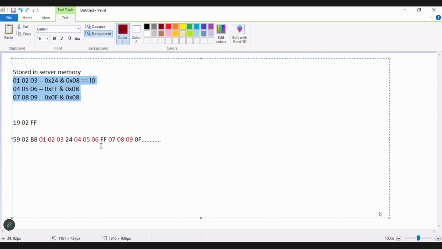The positive response format: the first byte will be the positive response service ID. The second byte is the response type, that is subfunction 02. Then the DTC status availability mask, which is BB. Then followed by the DTC record: 3 bytes of DTC 1 number, status of DTC 1, 3 bytes of DTC 2 number, status of DTC 2, 3 bytes of DTC 3 number, status of DTC 3. Likewise, 3 bytes of DTC 4 number, status of DTC 4. Like that, it will go on.